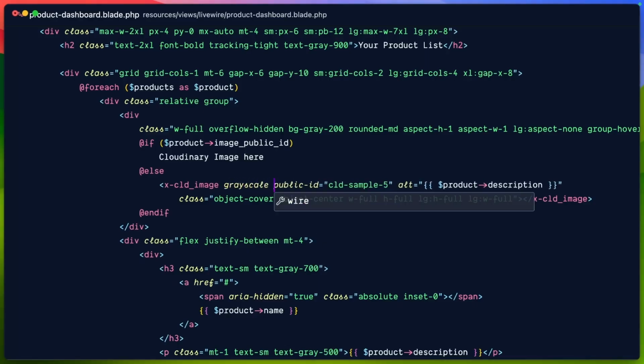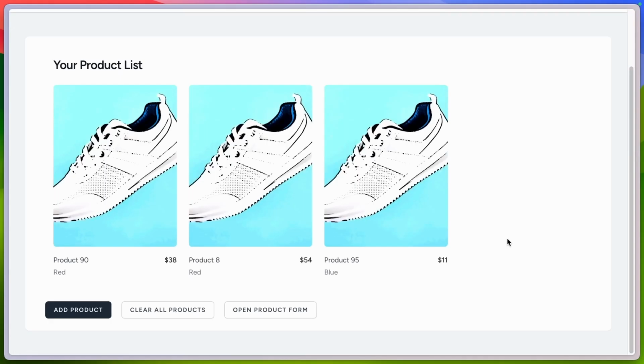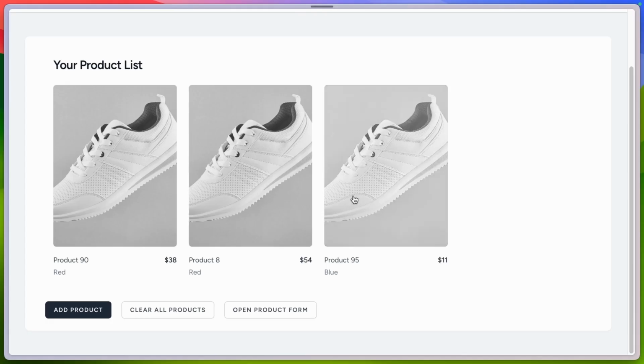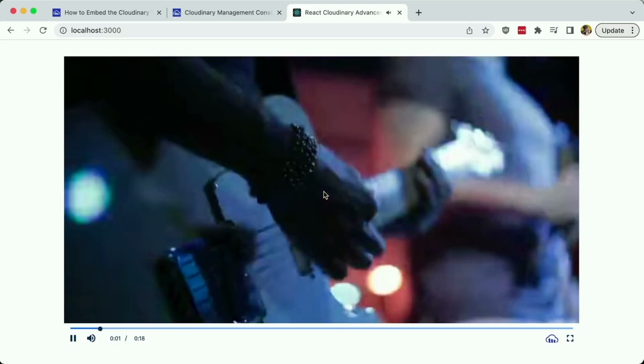So if I want to have every image grayscale, or if we want to do a cartoonish effect. For now, let's just go ahead and make each image grayscale. Perfect. Next up, let's take a look at how we can embed videos using the Cloudinary Video Player.